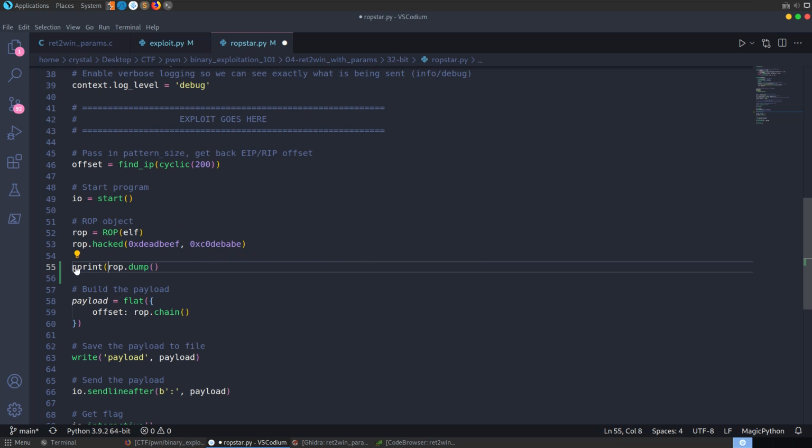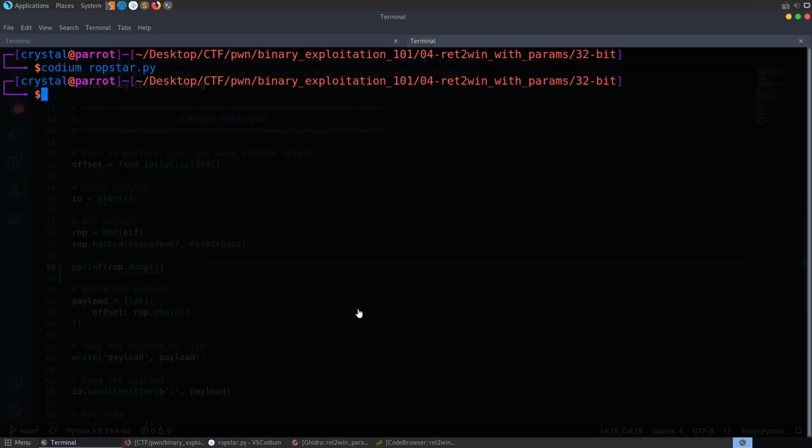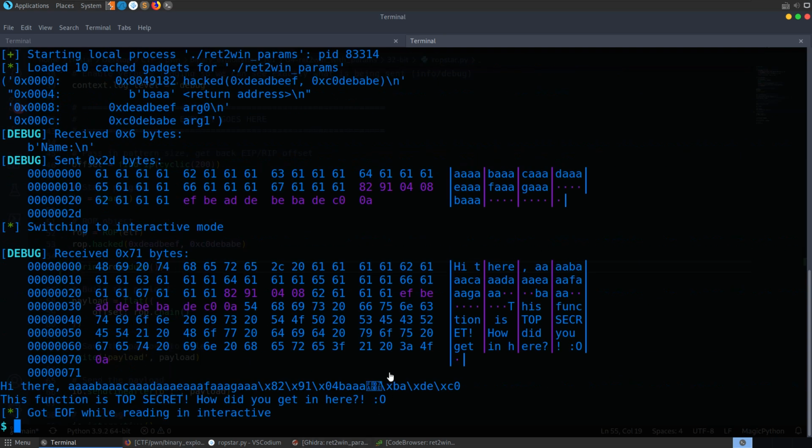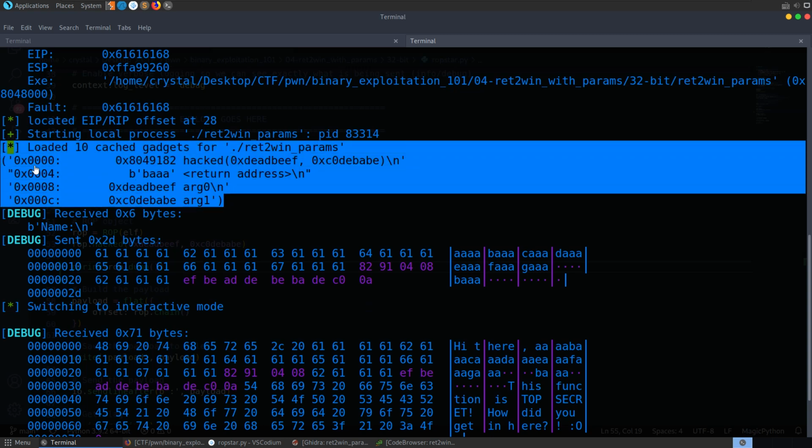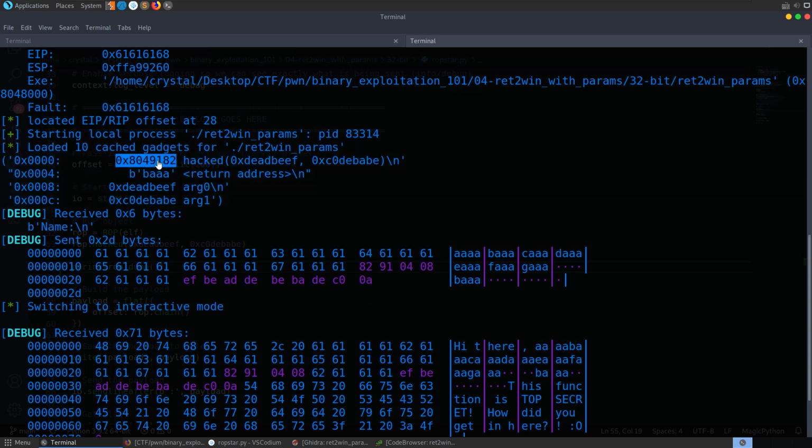Sorry, I think we need to... I can't remember, do we need to pretty print that or not? Let's have a look. Python ROP and it runs through. You can see it's basically going to put together the payload for us. You can see here the rop.dump that we just called, and it's found the function address. It's put in here as the return address, just some random junk from that cyclic pattern, and then it's also populated the arguments on the stack as well.